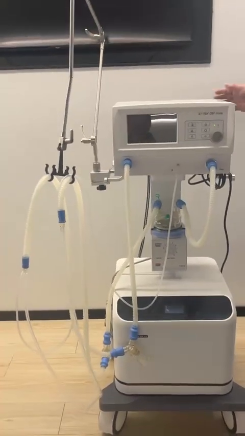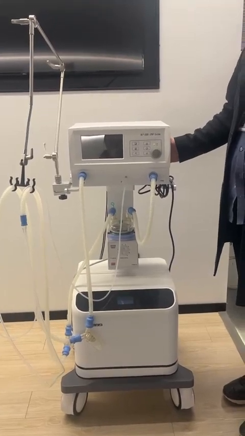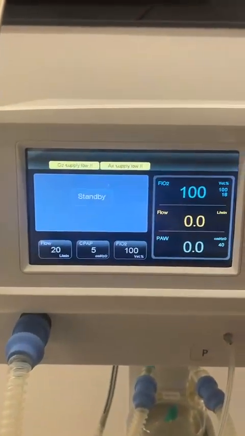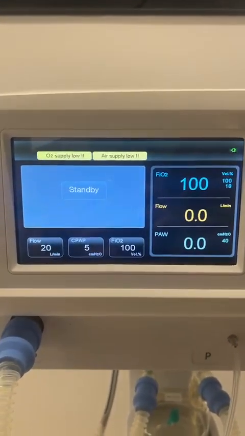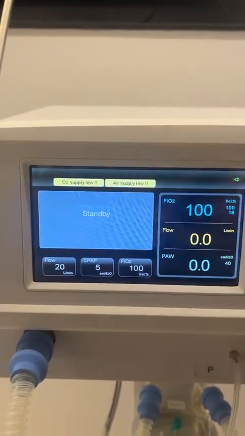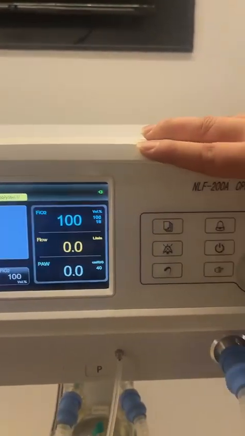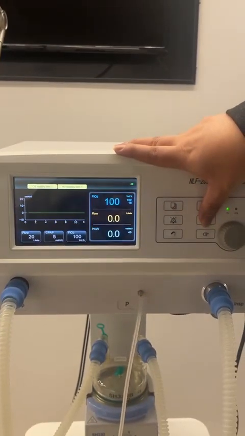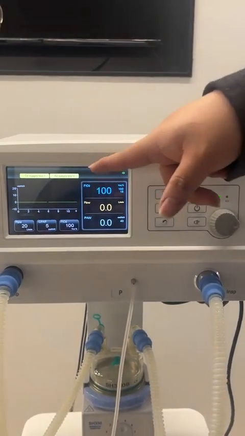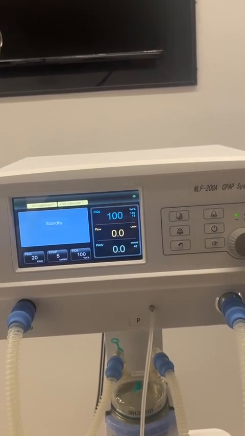For this machine, I will first introduce you to the software. Once we power on the switch at the back side of the main engine, the machine will get into self-testing. The self-testing will only last for 3 to 5 seconds, so it's very easy for you to use in an emergency situation. Then we can see here is the standby interface. Now we can press this button to run the machine. Once we press it, it's running with ventilation. And once we press it again, it will get into standby and the ventilation will stop.